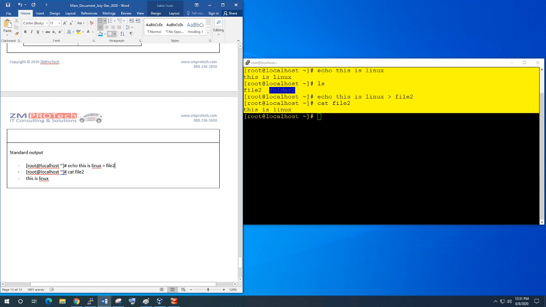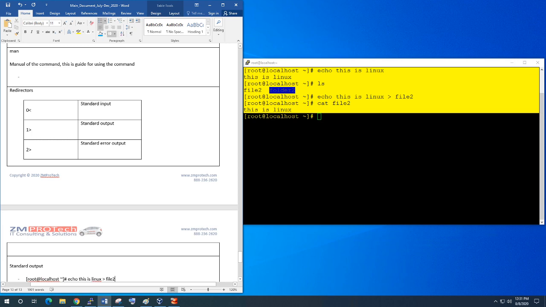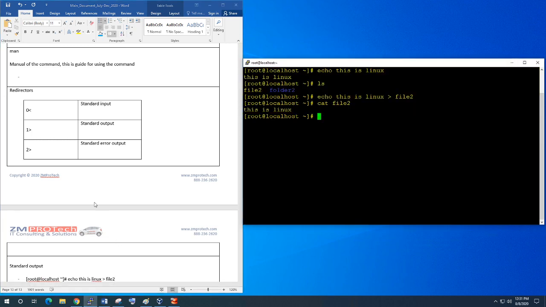So when we are using the redirector, okay, let's do this here. Echo, this is Linux 1 greater than file 1. It goes into the file, with the standard output, which is supposed to be on the screen. It went in the file.